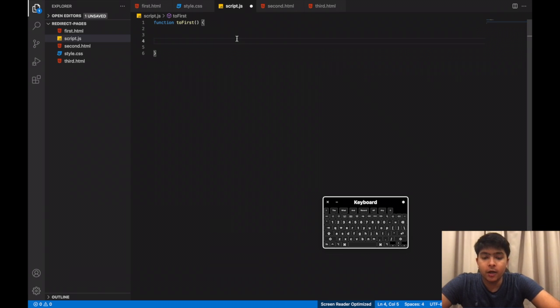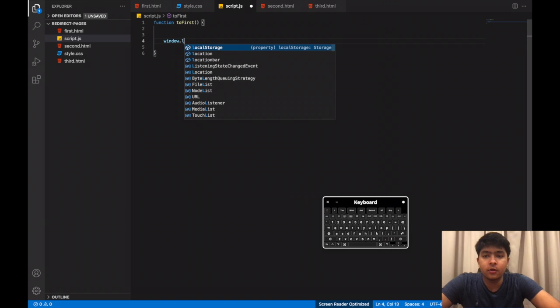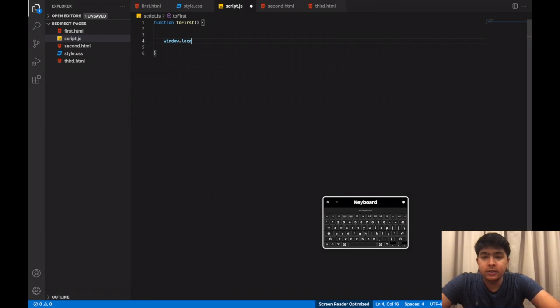So what I have to do in JavaScript is very simple. I just write window.location. So it basically changes the location. It changes what page you're on. .href. Then you give the path of the page. So for me, it's just local. So I can just type in the name of the file, and I just have to repeat this process 2 more times for the other 2 pages.